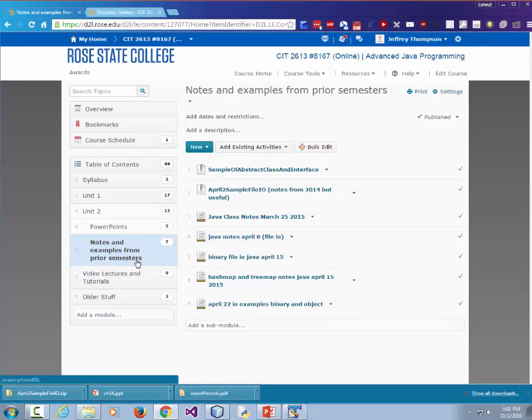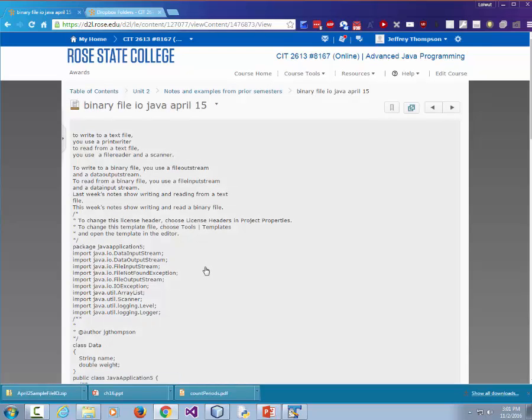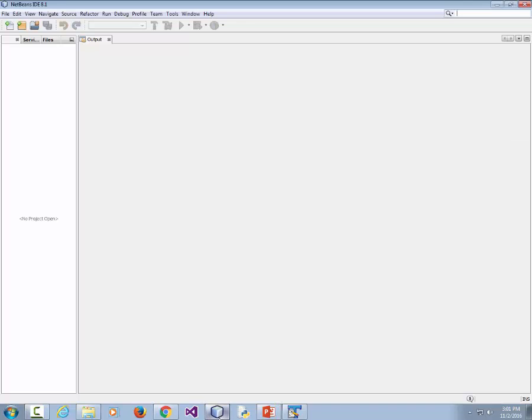If we go to notes and examples from prior semesters, there's one called sample file I/O. That one shows using a PrintWriter, which is the way that you write the data individually rather than as an entire object. Then there's another one called binary file I/O, which is where we do an entire object at a time. So those examples are out there, and we may use them while we are doing this.